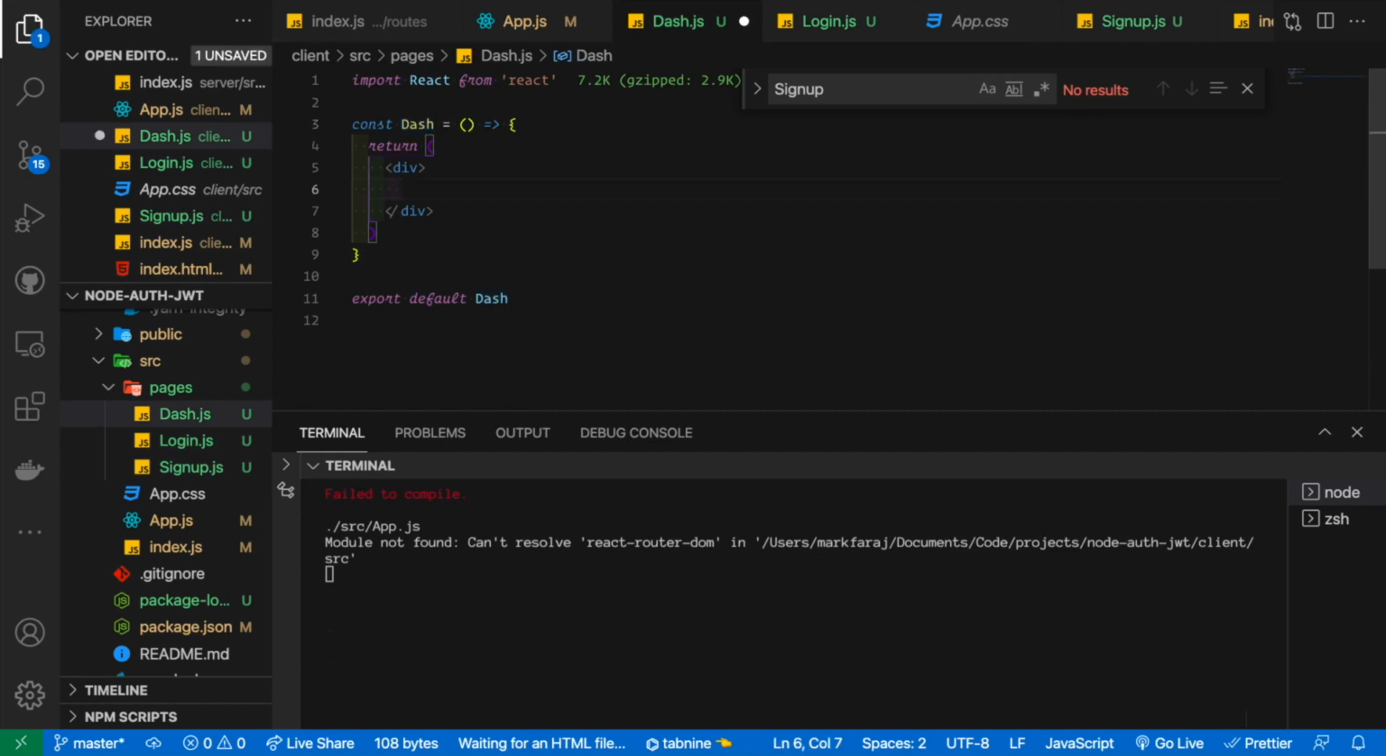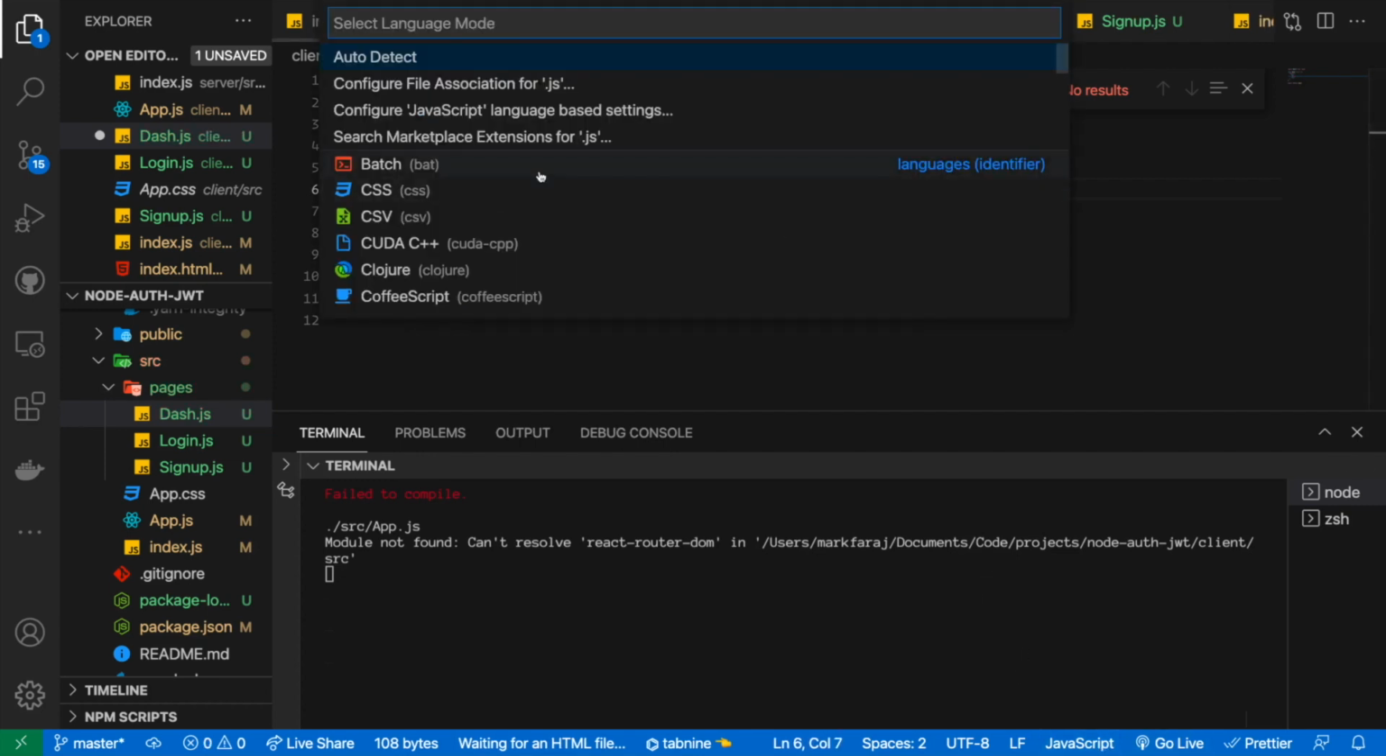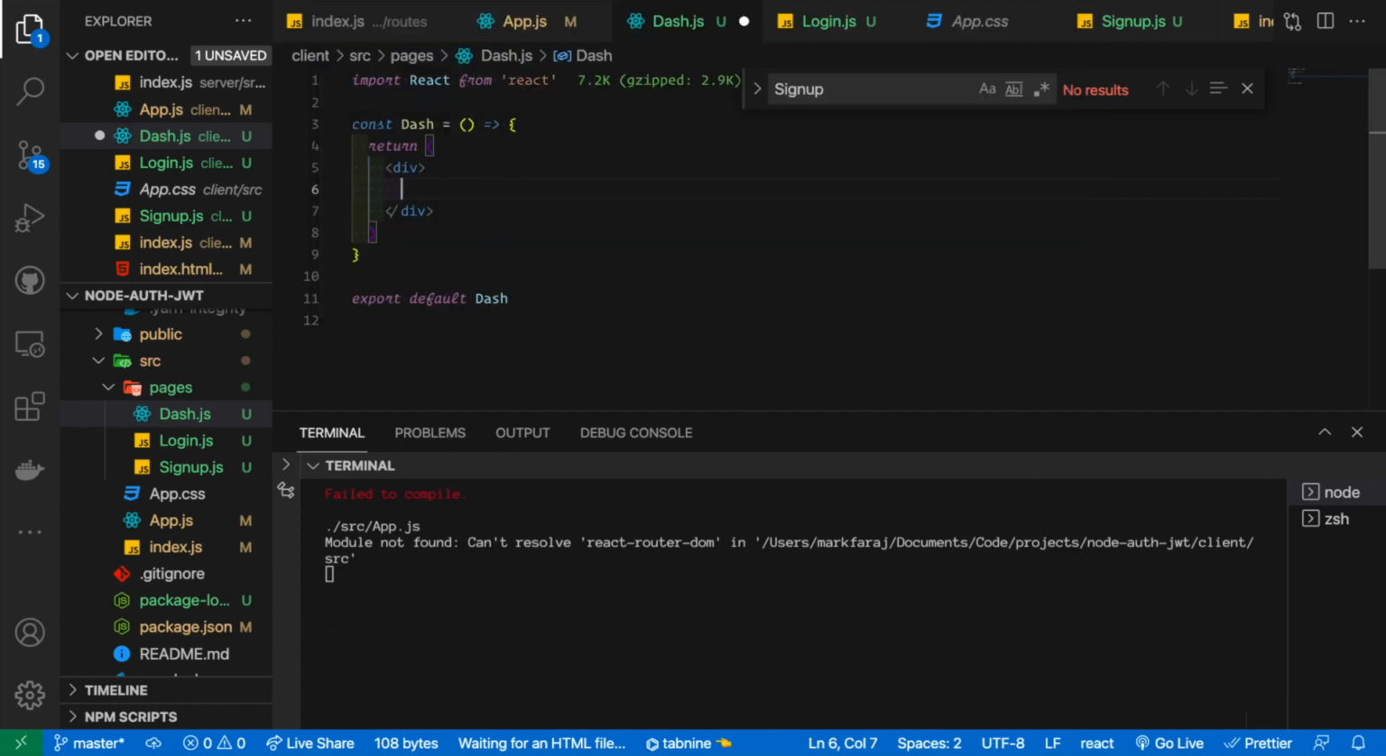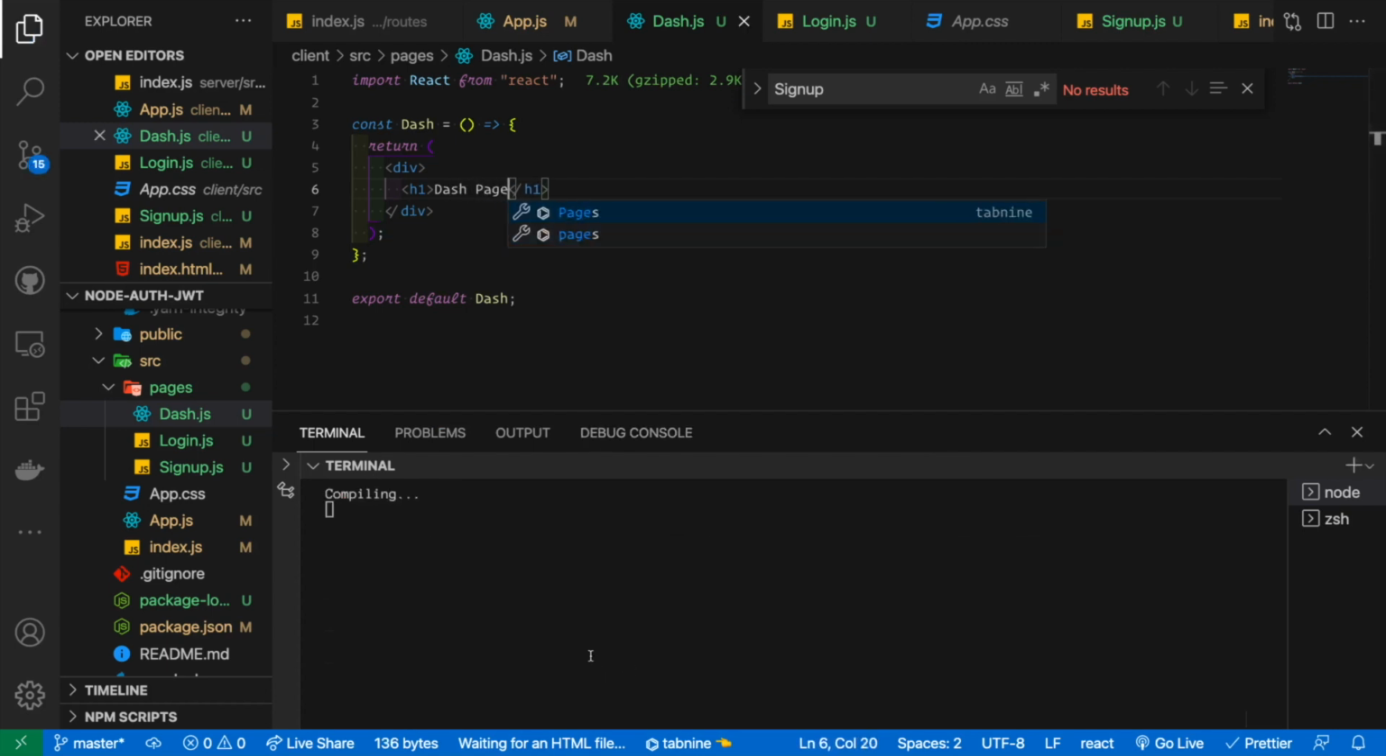And for dash, I'm going to add a span for now, and we're just going to write in dash, or you know what? Let's make it an H1. Oh, see? You need to change this to React. And do H1, and we're going to call this dash page. All right, and let's see now, what is this complaining about? It should be compiling, but it's complaining.